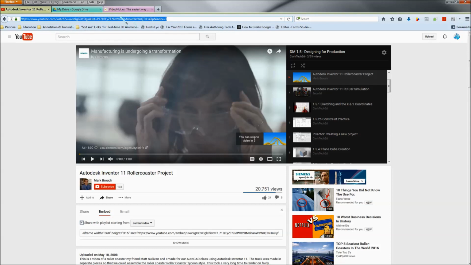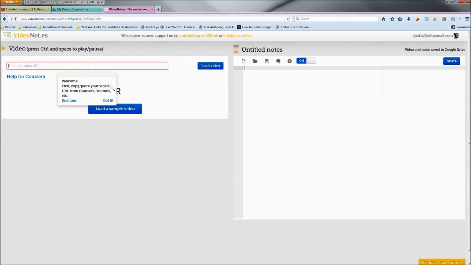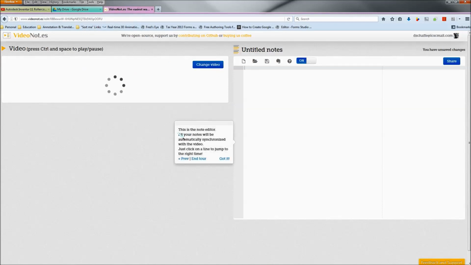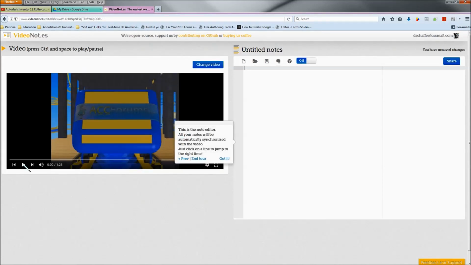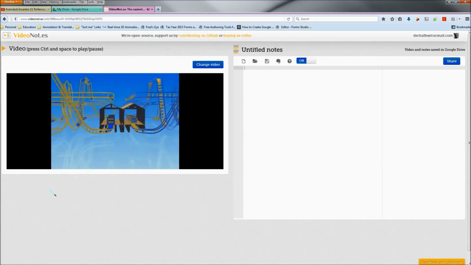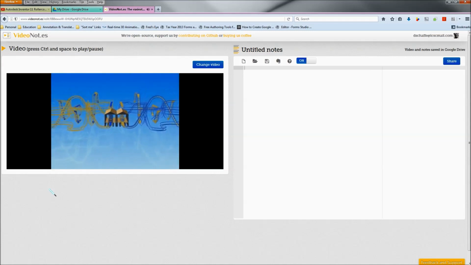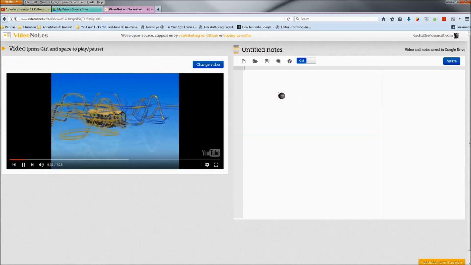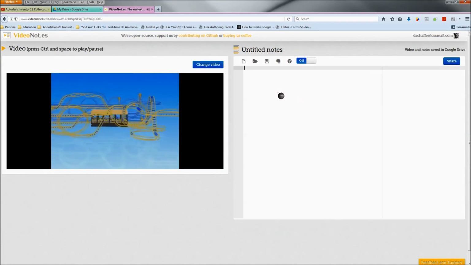So we can click on the URL if we want to copy it and then paste it in here, and what it's going to do is allow us to take notes with the video. I just grabbed any old video, I'm not picking a certain one. As we go through, we can watch the video, whatever it may be, and this one is an example of a 3D created roller coaster. And as the video is going, you can take your notes here.